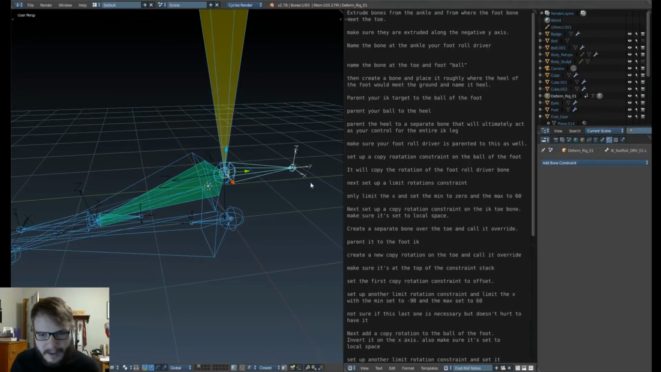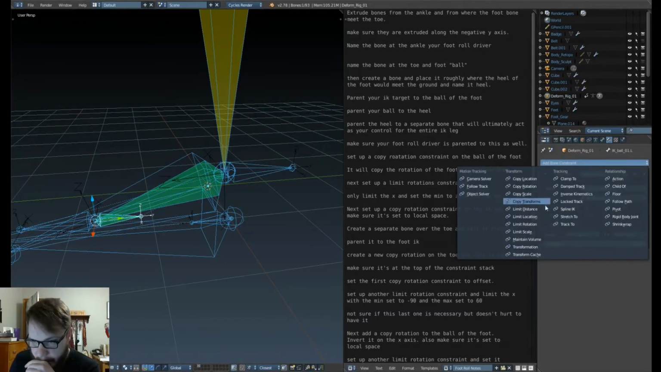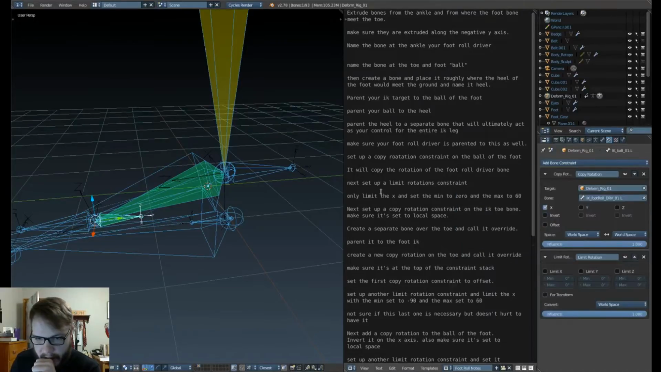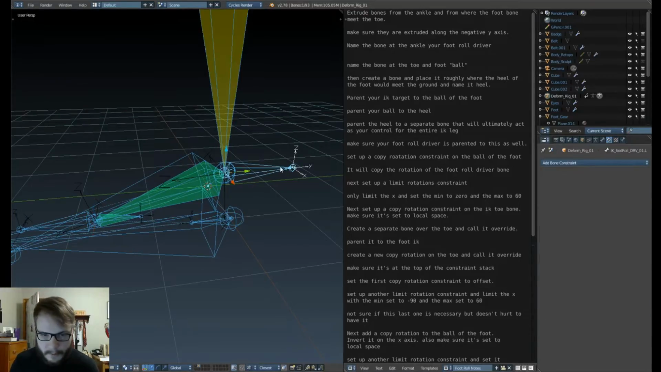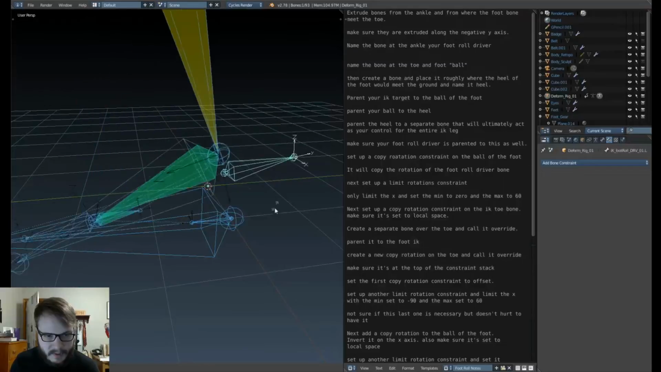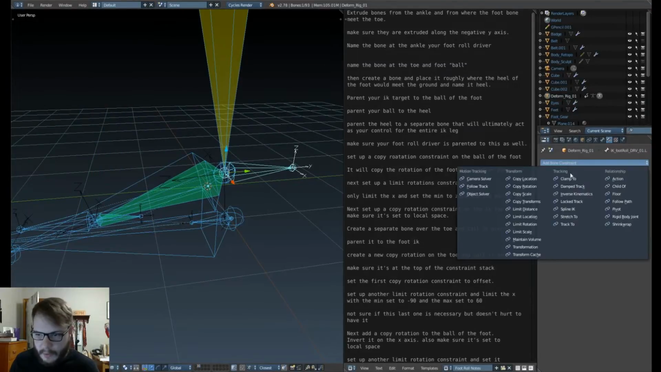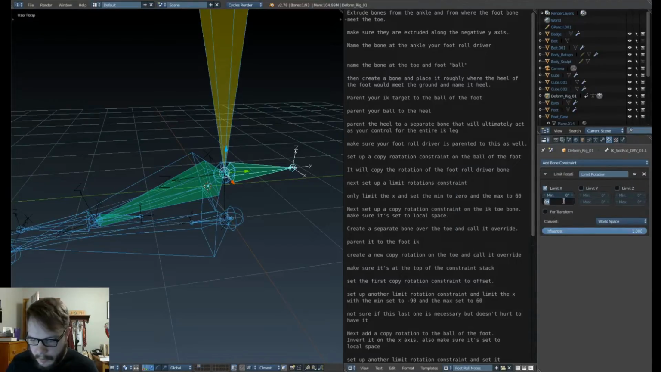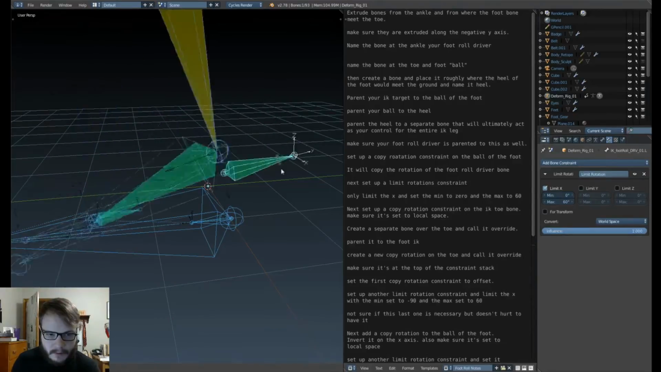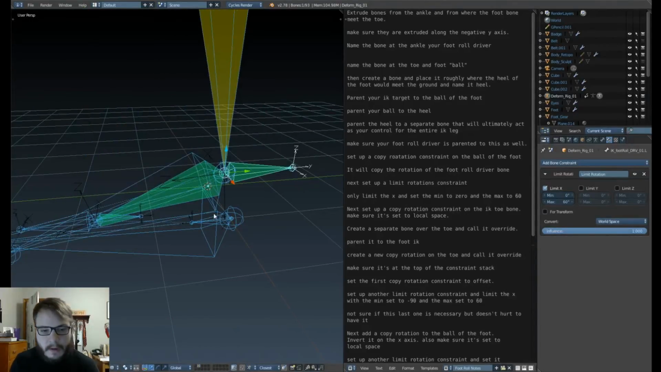So what's the next thing it says to do? Okay. Next, set up a limit rotation constraint, because we only want this to rotate a certain way. Set the min to 0 and the max to 60. So you can see it stops right there, and it just makes sense to set up a limit rotation constraint on here as well, and set that to 60. So now they both stop where they're supposed to. There we go.